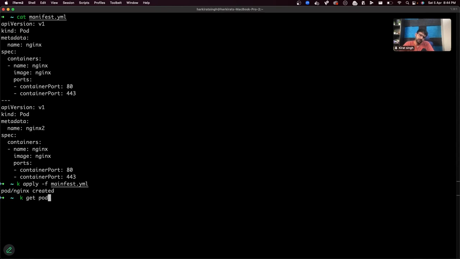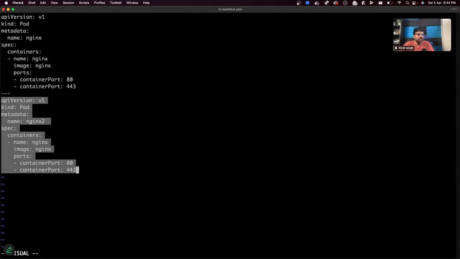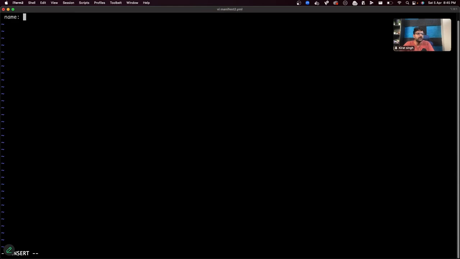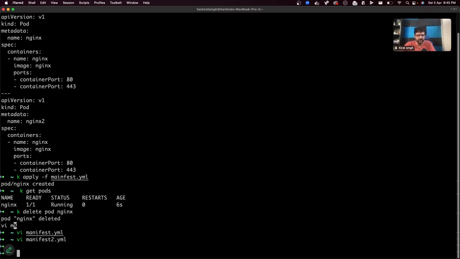Why does it not start the second one? Why did it not start the second one? Let me put this in a separate file. Normally it should have worked. manifest2.yaml. I'm sure I'm missing something very obvious. You can start 2 pods in the same manifest file, or multiple resources in the same manifest file. I'm missing something obvious. I'm sure some of you already know in chat.